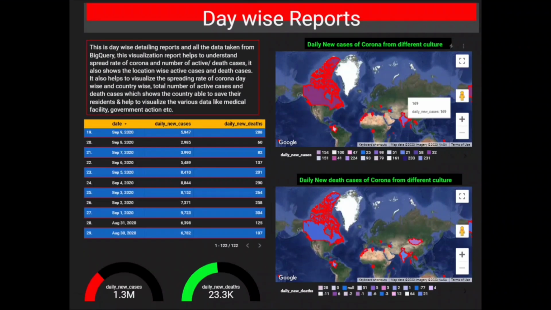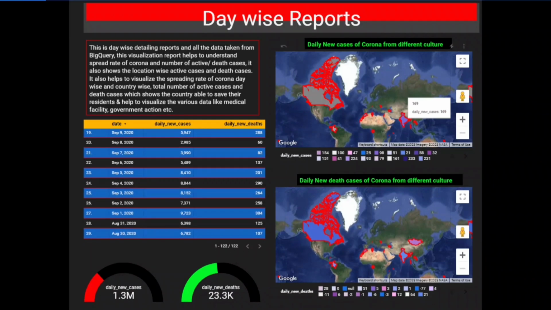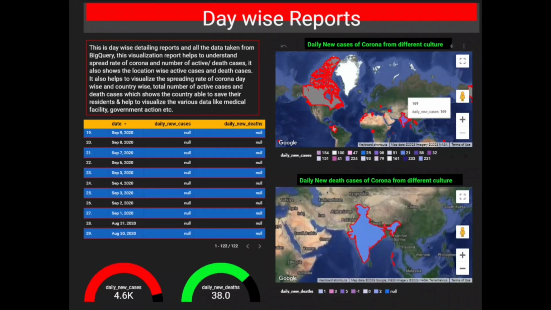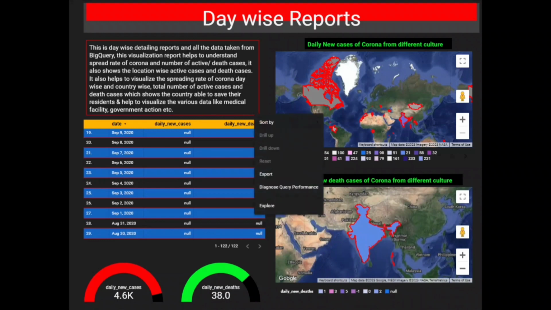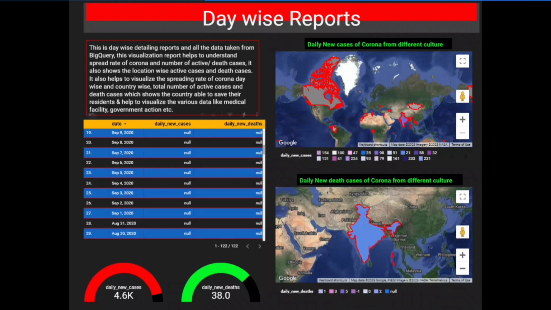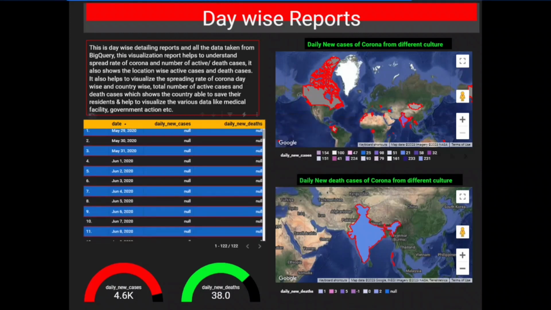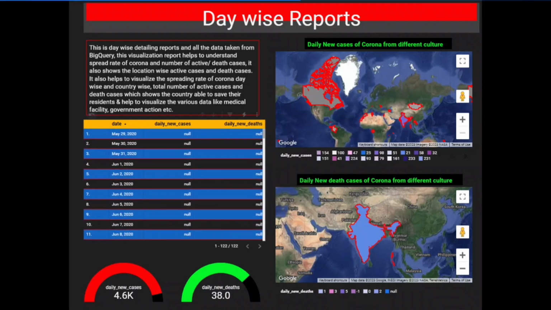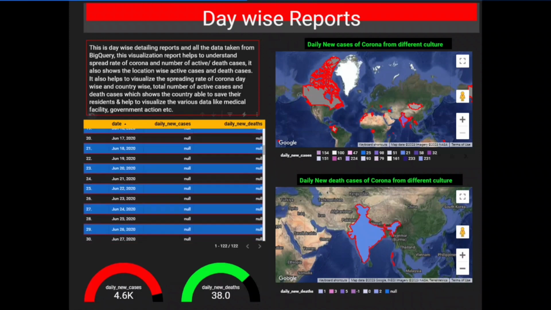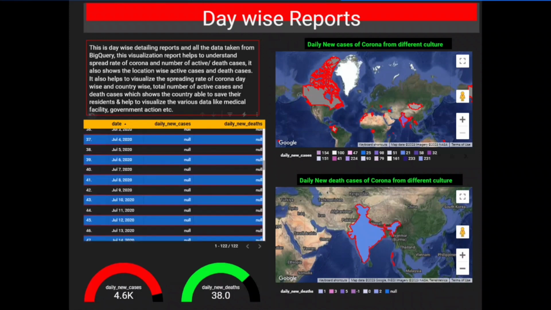Now we can check the daily basis and location wise report. So we click here. Loading, loading done. So basically what the tracker is showing us, let me sort it according to date. Yes, this is sorted. That means in India, at the time of May 2020, there are no cases found. So we can scroll down till we get any cases.